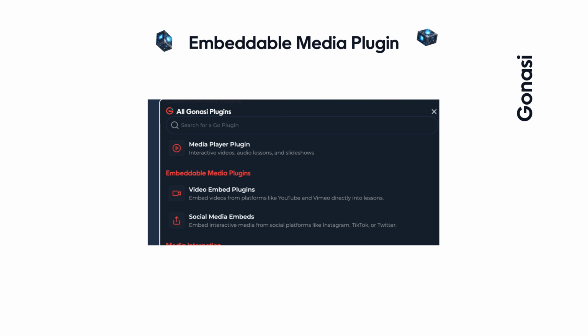So what comes next? And that's the science behind Gonasi Builder. Now that you have understood how courses are structured from chapters, lessons, and interactive blocks, and how plugins make every block come alive, we are ready to enter the builder itself and start creating your first real course component by component.